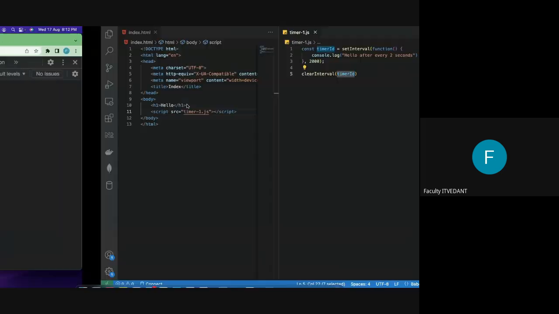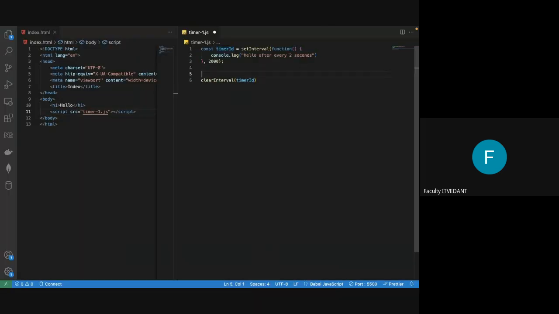But yes, I can clear the interval after some time as well. Let's say I can use set timeout here. In the set timeout I can specify a function, and in this I can clear the interval after let's say 5 seconds. So after 5 seconds, it will clear the interval. That means this hello after every 2 seconds will be printed 2 times. The third time, it will not print because on the third time, the timer got cleared.